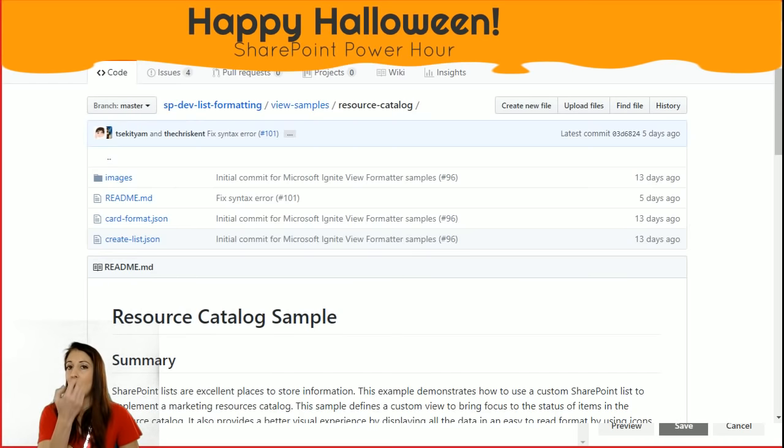And I did this in Power Hour like a year, 6 months, a year ago or so. And then just make that page the default homepage for your site. And voila, you have a modern site. So modern site isn't really a thing. The site isn't modern. It's the pages and lists and libraries that are modern. Yeah.